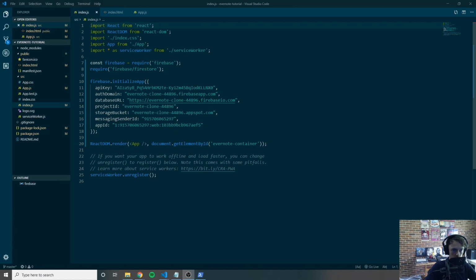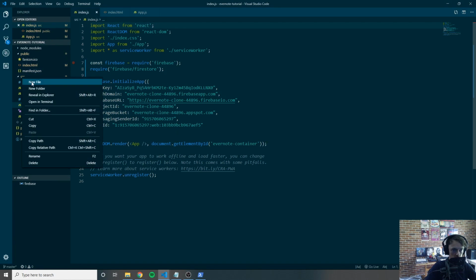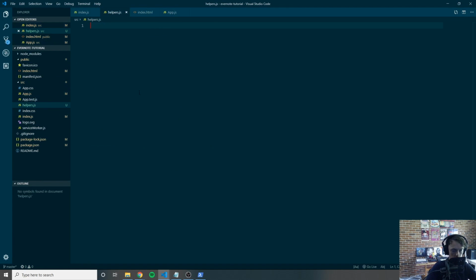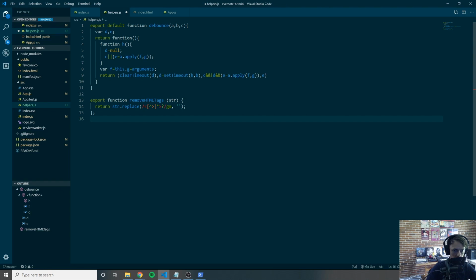All right, there's actually one more thing we need to add. So inside of the source folder, create a new file, call that helpers.js. And inside of here, we're going to paste some stuff. Go to the source code. The source code is going to be linked in the description of this video. Go ahead and go to that source code, find the helpers.js file, and paste this in.